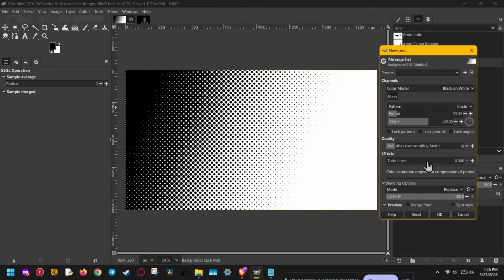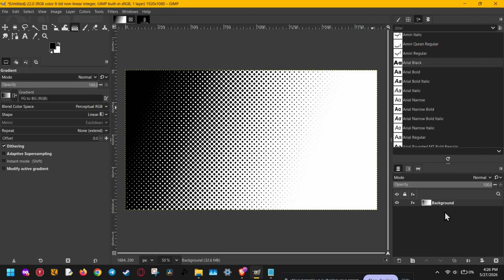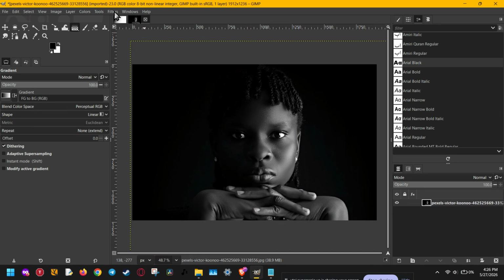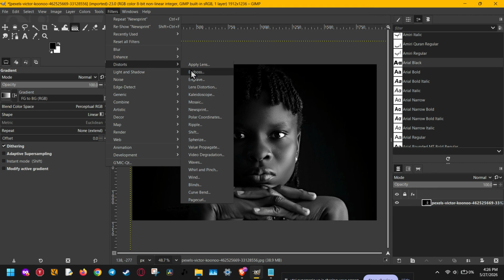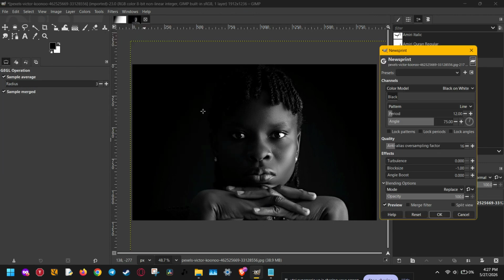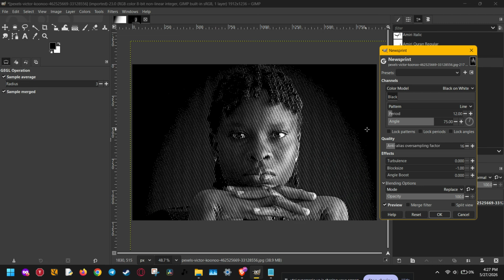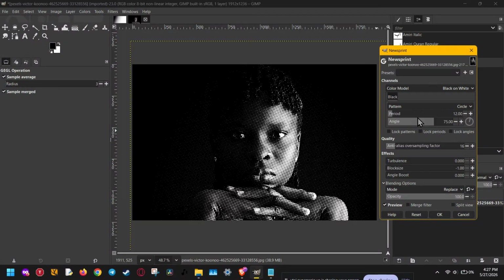Take a moment to preview the effect and adjust the settings until the dots look right for your project. If the dots are too big, reduce the period. If they feel too tight or too spread out, tweak it until the pattern feels balanced. This part is all about matching the halftone style to the kind of graphic you want to create. Once everything looks good, click OK. GIMP will apply the Newsprint filter, and your gradient will instantly transform into a halftone background.